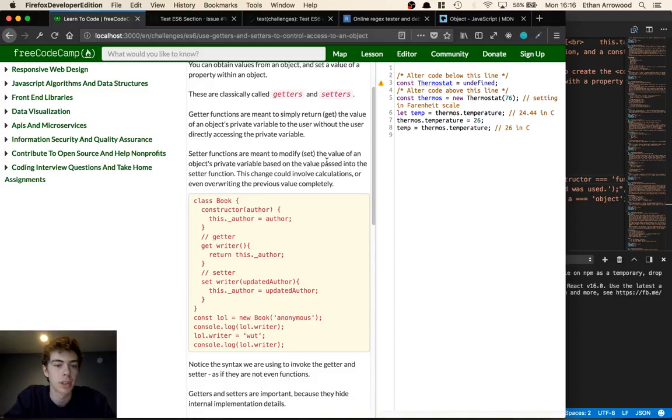A setter is meant to modify the value of an object's private variable based on the value passed in the setter. It could involve calculations or even overwriting the previous value completely. Getter, setter. See, I've never actually used this before. This is really cool. Someone just asked, what do you recommend me to do when I get stuck?